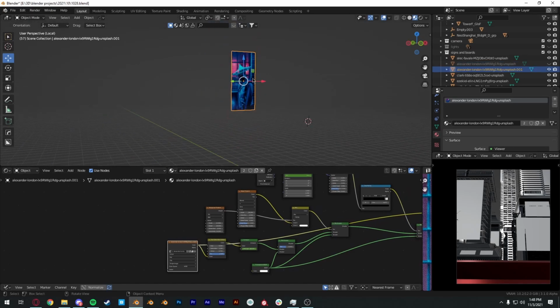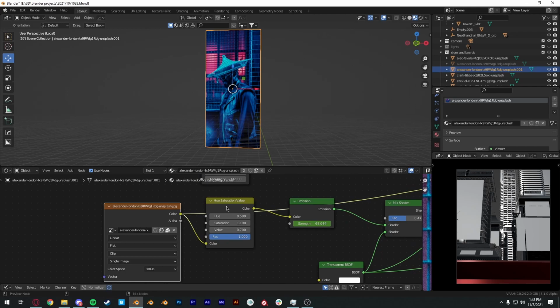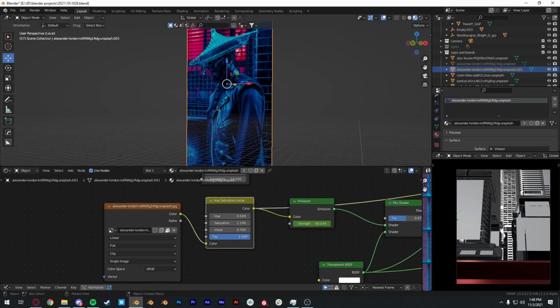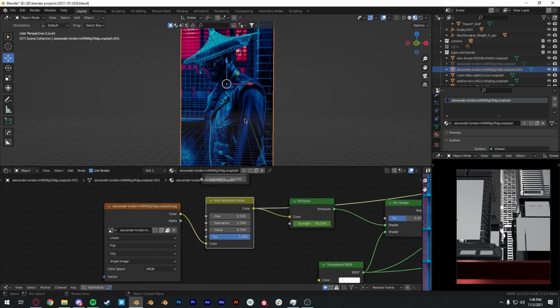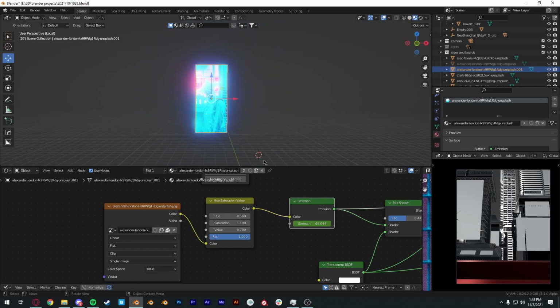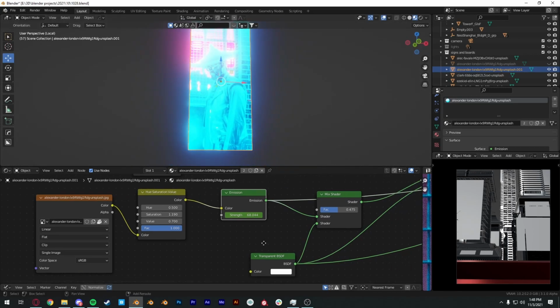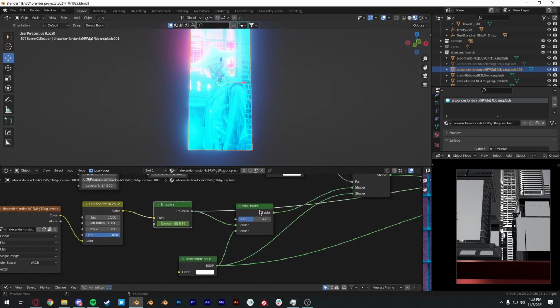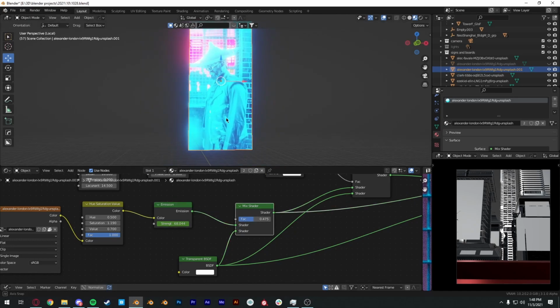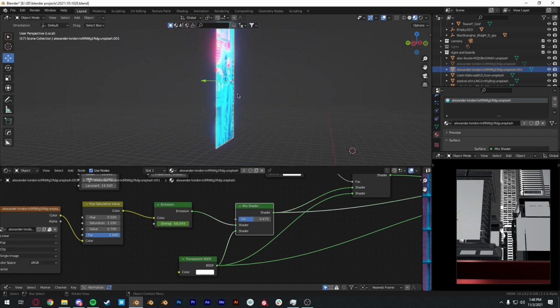So this is the original texture from Unsplash. I cut it a little bit so it only focuses on the guy. I ran it through hue, saturation, and value and changed some color settings a little bit, and then ran it through emission. Now it's glowing, but it doesn't look anything like a hologram. It's just too flat. So I mixed it with a transparent shader. Now it looks a little bit see-through if I have something in the background.